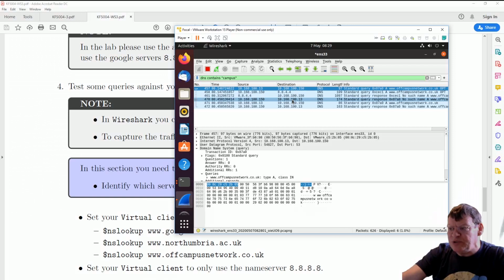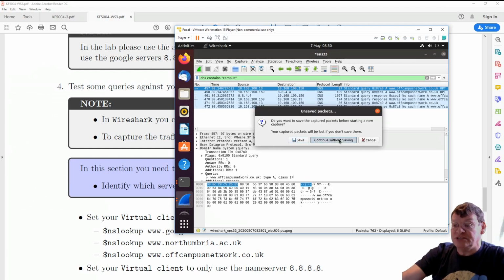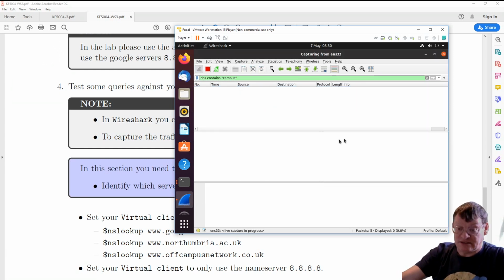But what happened in between there? Well, basically what happened was the server didn't have the answer, so it went to the internet, to 8.8.4.4. And that responded with no such name. That answer was then forwarded to the client from the server. So what happens if I run that query again? Well, we'll stop that and we'll run it. So this is a query where there is no answer.